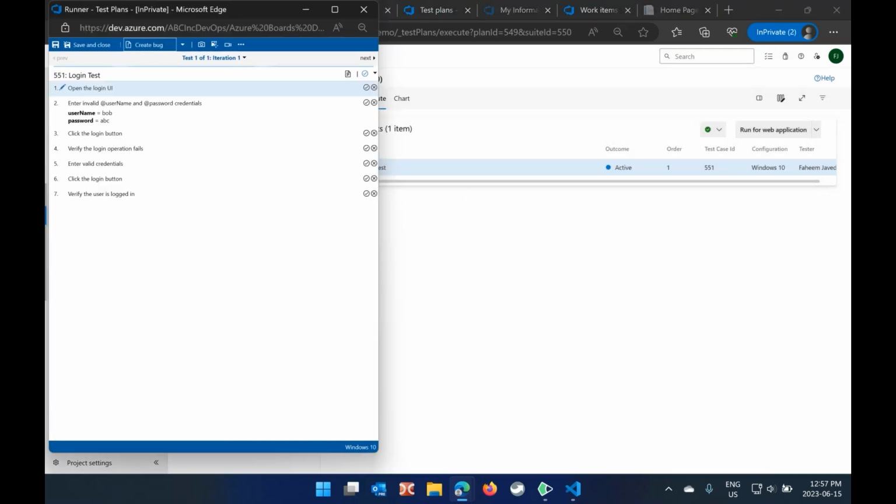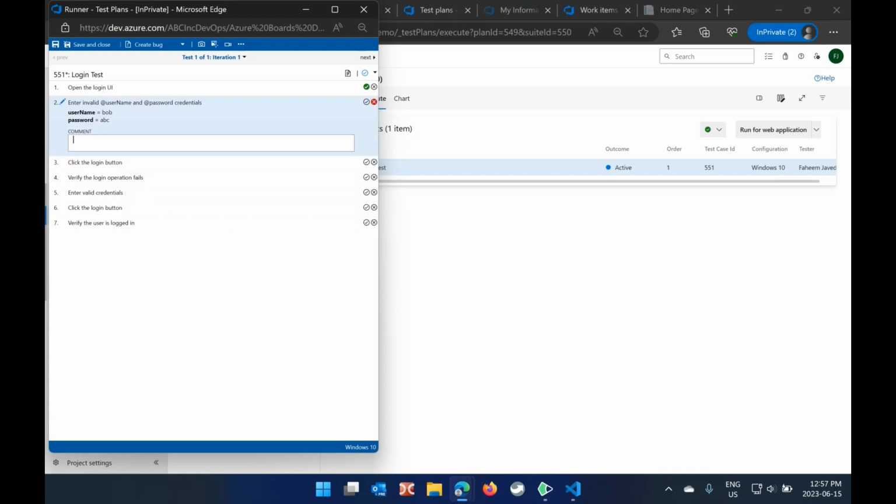click the button here, it will open up the test like this. And the user will just perform these steps in the same sequence and will say that, okay, I was able to open up the login UI, there was no issue at all. When I entered these credentials, no, this step failed. So you can enter some message as well, like what exactly happened, what was the expected output, what really happened. So this way you can basically record the progress of the tests.